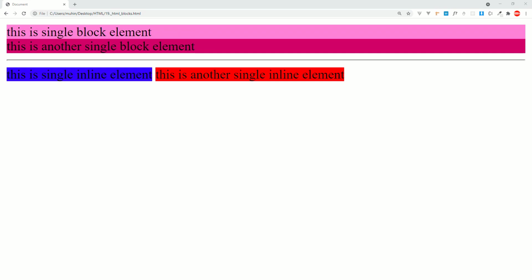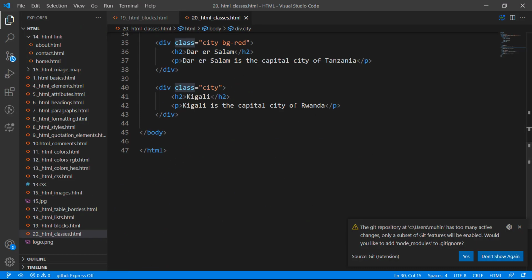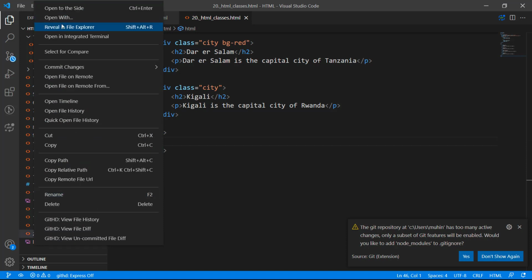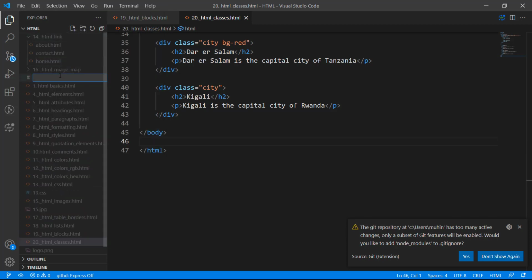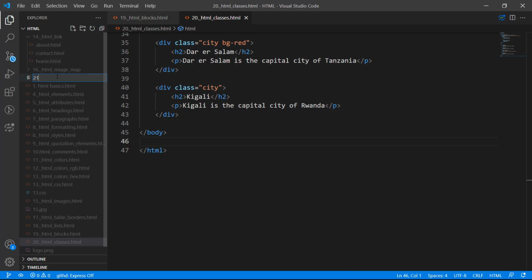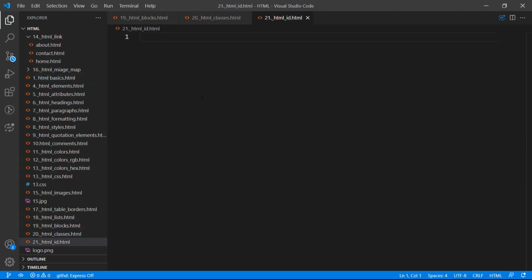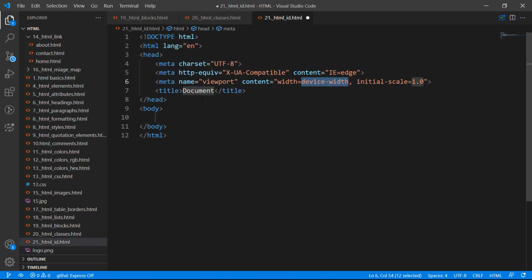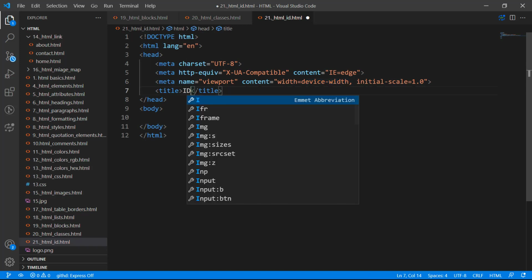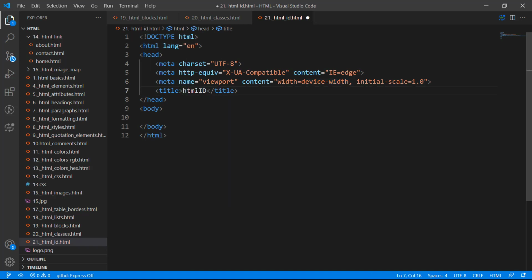So I'm going to open our project. This is it, and I'm going to create a file that I'm going to use to practice the ID. So I'm going to come here and right click and say new file. I can just simply click on this plus. I can say new file. I'm going to name it 21 dot underscore HTML ID.html. So in that, I'm going to put here my HTML tag, and I'm going to call this one HTML ID. Okay, so we use this HTML ID to uniquely specify a certain element.